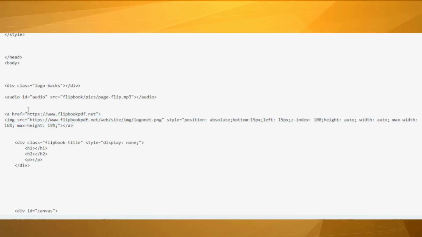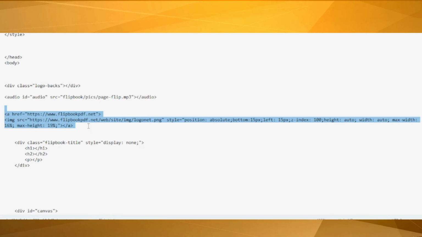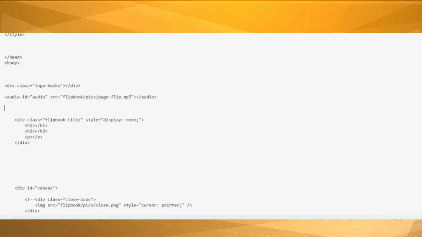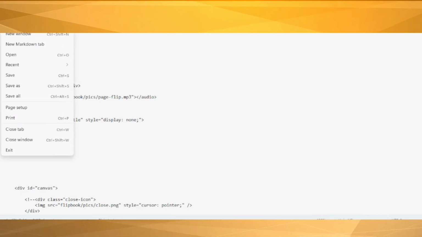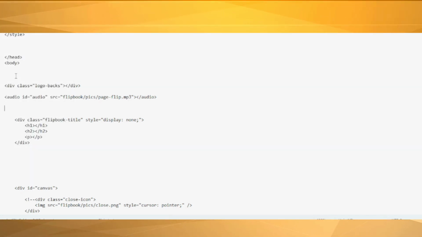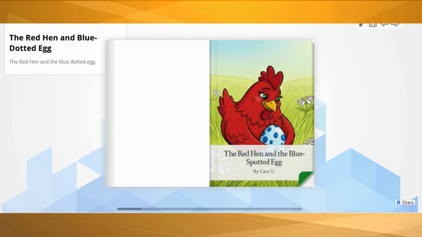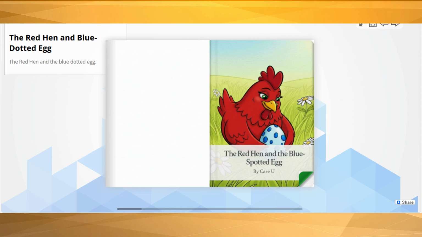Delete both lines completely. Select the entire lines and remove them. Save your changes. Go to File, Save. Preview your Flipbook. Double-click index.html again. Both watermarks should now be completely removed.